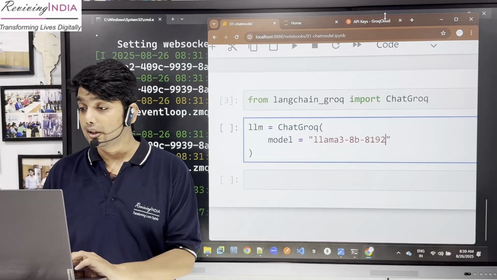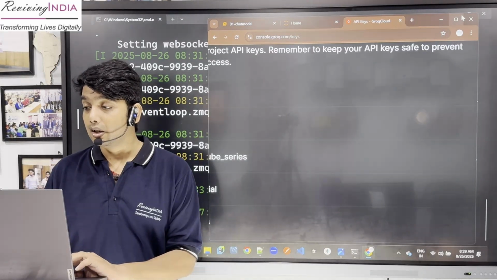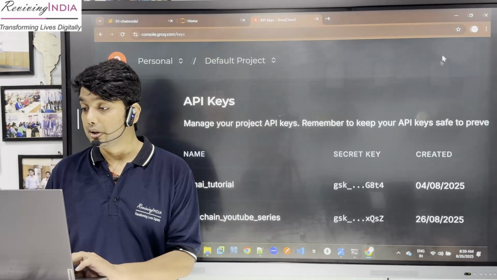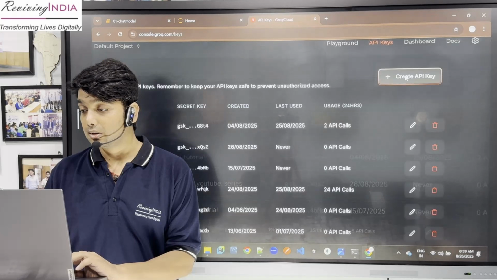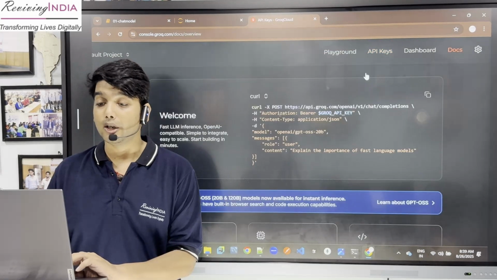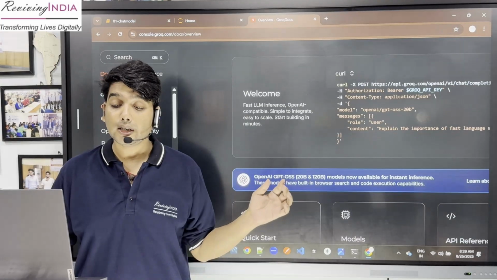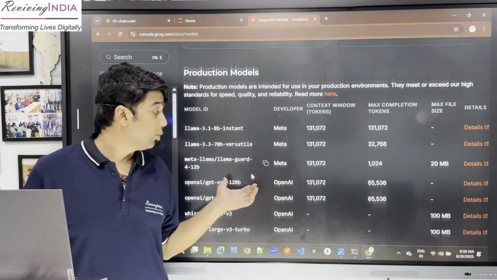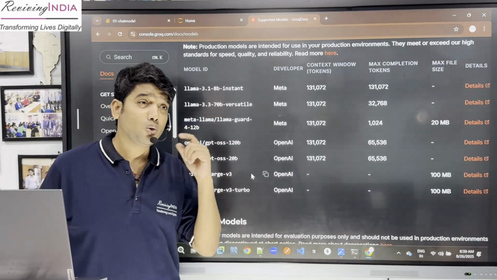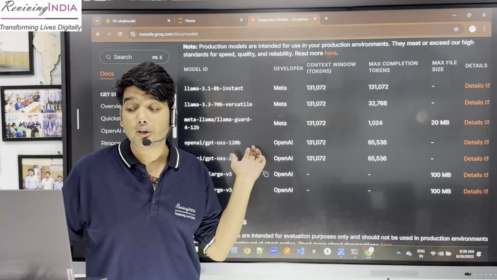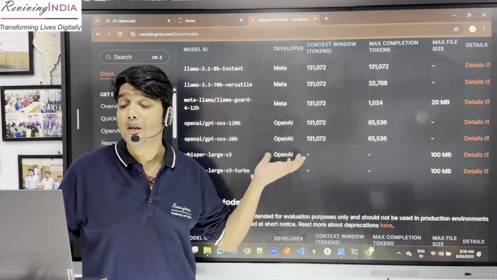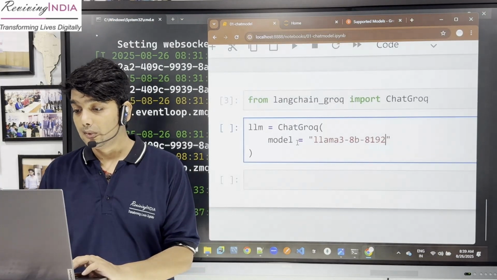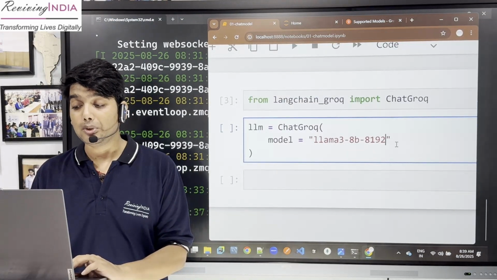I will tell you, guys, if you go back to the API key page, let me make it bigger, you will find docs. When you click on the docs, you will get the models here, and in this you will get all the models. You don't have to learn those models, you simply have to use them. You can just copy the model name and use it in the chat model. So now, guys, we have used LLaMA 8B 8192.